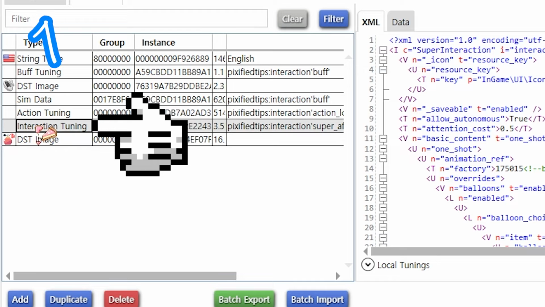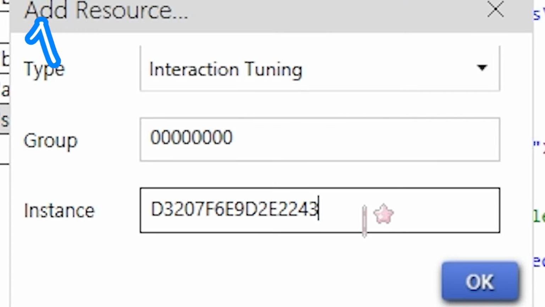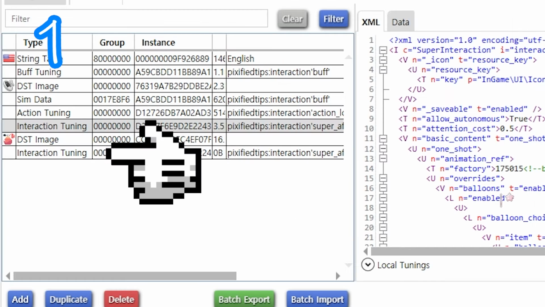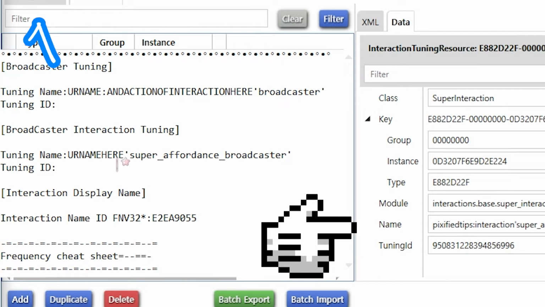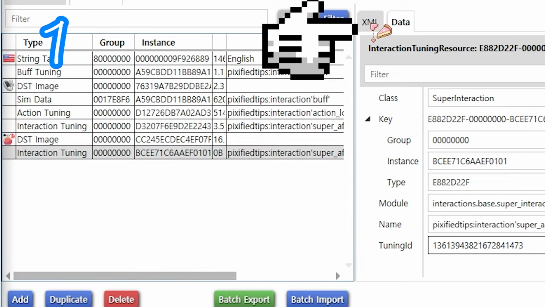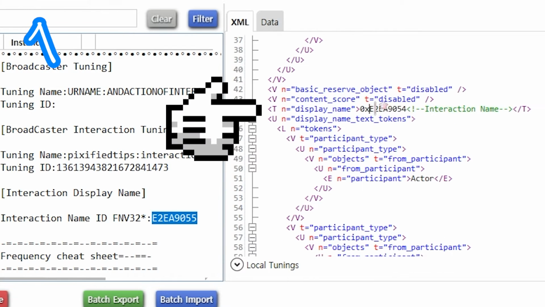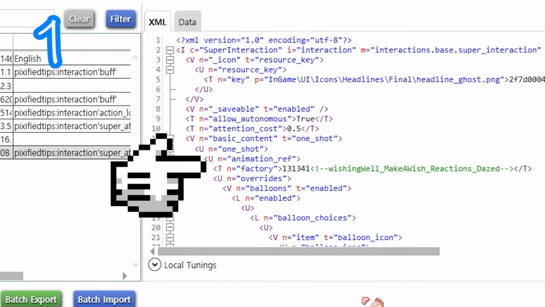1. Select interaction tuning. Duplicate. Remove last number. OK. Interaction tuning. Data. Update and store name. XML. Update display name. Update animation and icons if you wanna.